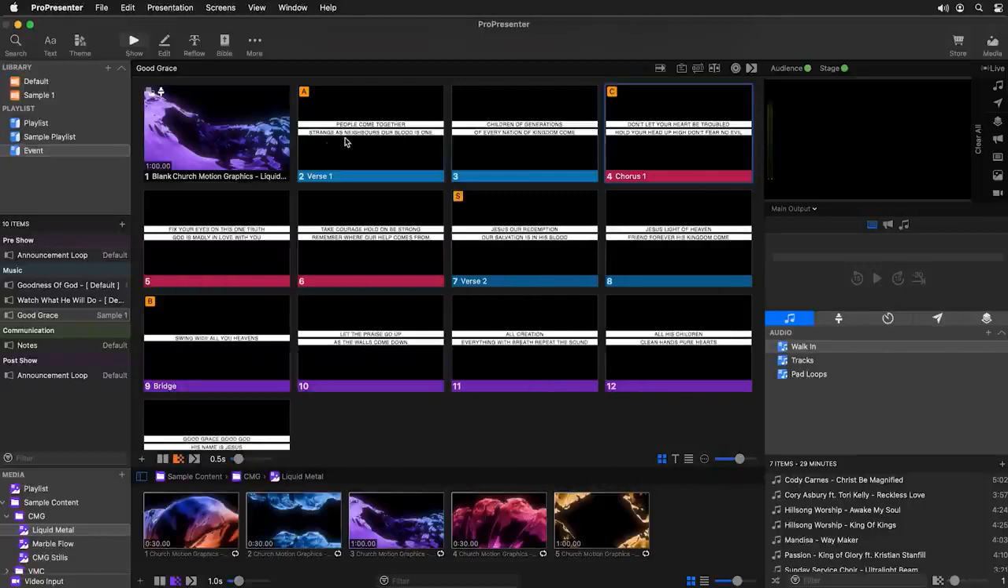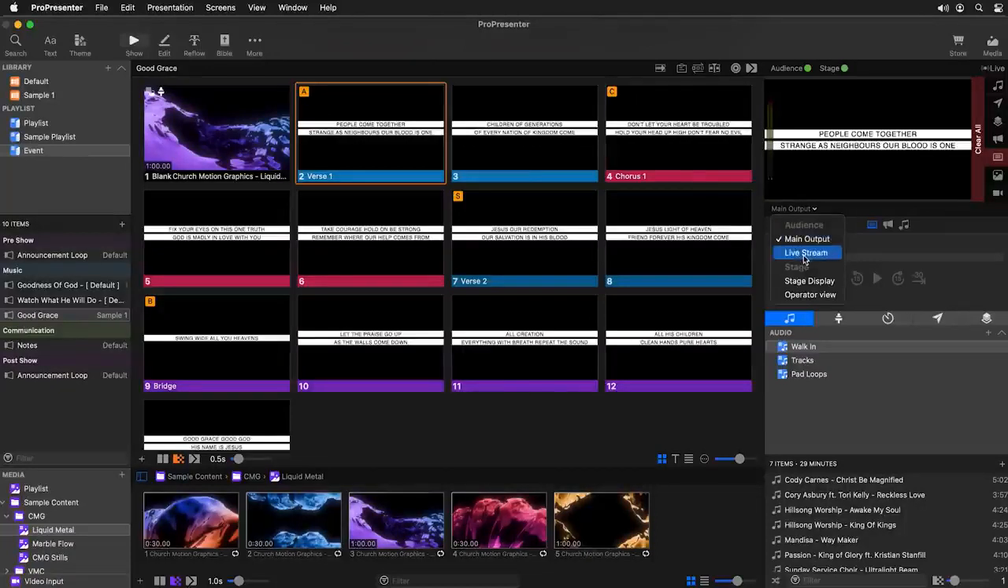So let's see how this works. If I click on this text here, you'll see on my main output, my text looks like this. And if I go to my live stream screen, my text looks like this. It automatically reformatted it and changed it different than my main output. That way we can have centered text in the room and lower third text for online.